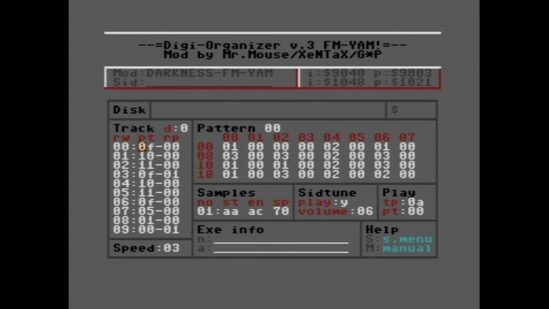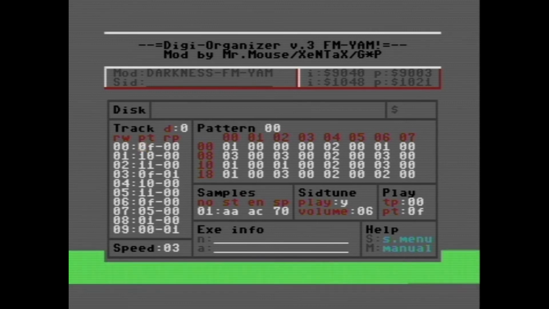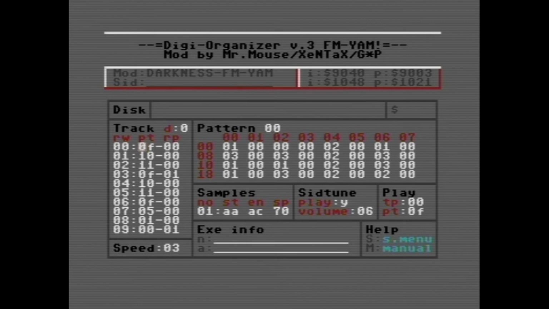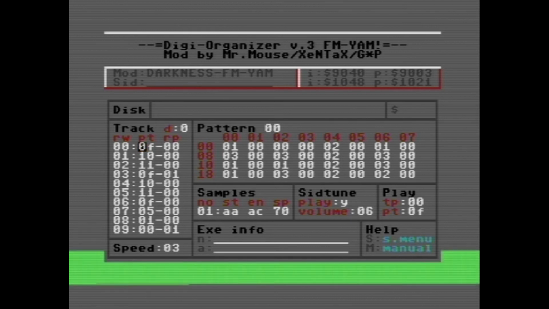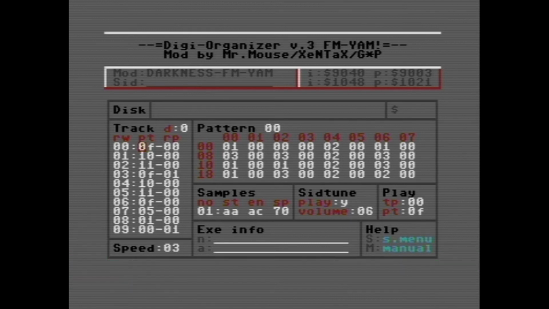And then let me explain the other thing there. If you look at the play thing, it has track position and pattern. So when you're playing, you can see which row in this track list is currently playing, as well as the pattern that is currently playing. And that's no different than the original DIGIORGANIZER. So what else is there to explain?